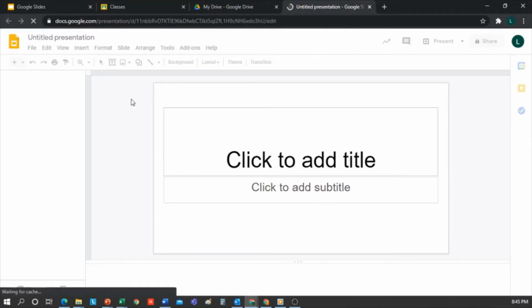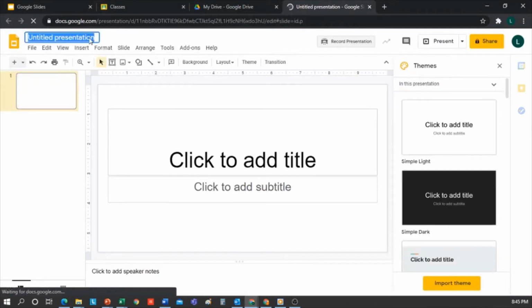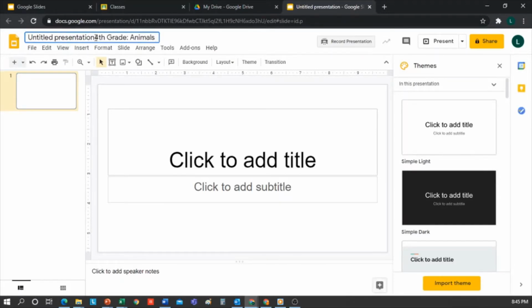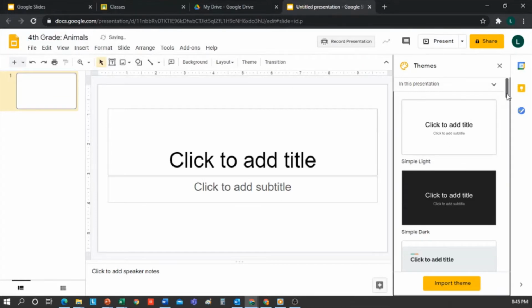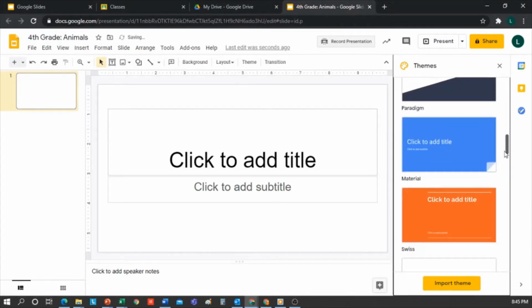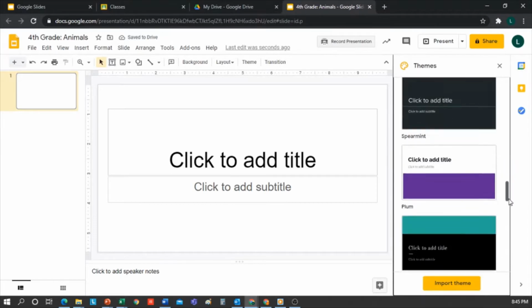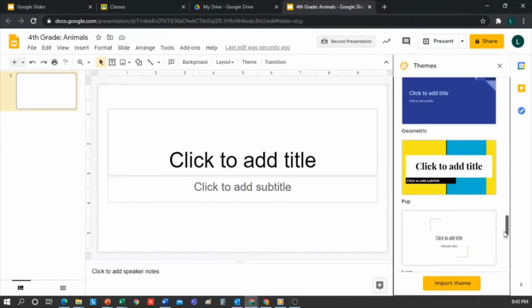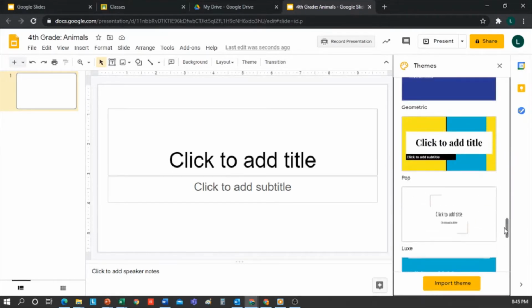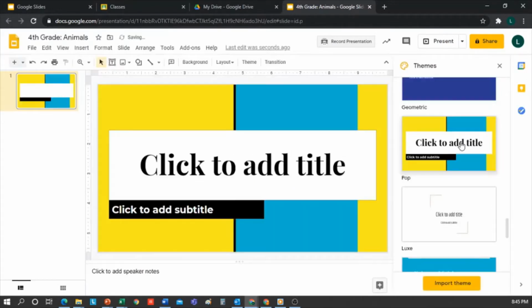The first thing we should do is give a name to our presentation. This makes it easier to search for the file. I'm going to put 4th grade animals. If I want some ideas for my presentation design, I can look at the themes. As you see on the right, I have several options to choose from. Or if we have a template already created, we can import it to use in this new presentation. I'm going to select this one. We can choose between the proposed slides and then modify whatever we want until we are comfortable with the final result.